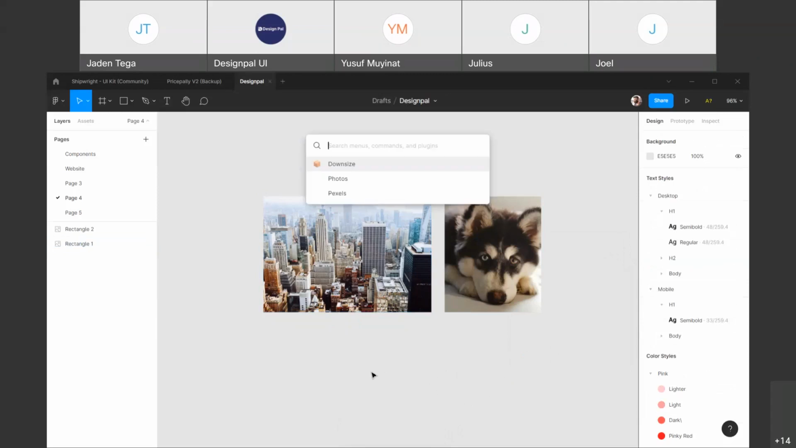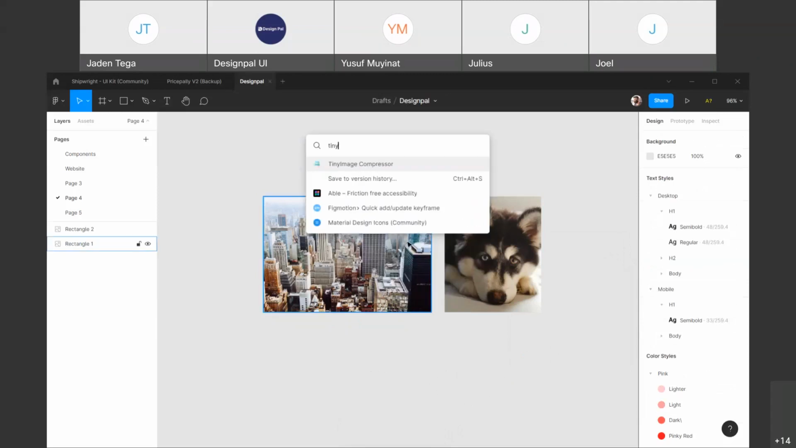Another one you can use is called Tiny Image Compressor.